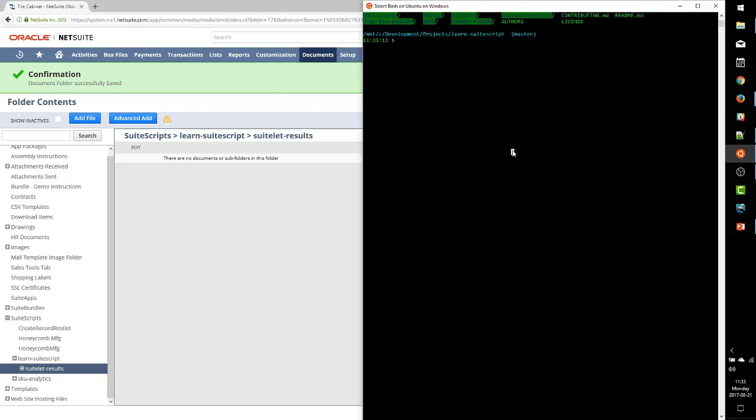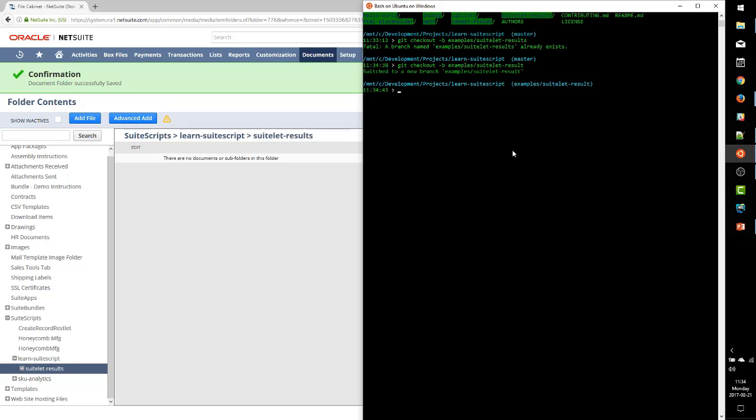Before I go too much further, doing feature development, I typically make a separate feature branch to contain all the development, all of the commits for that feature. So let's do that now. We will make a new branch called examples/suitelet-results. I use examples there as kind of a namespace or a folder almost for branch names, just to organize different types of branches, depending on whether it's a new example, maybe a feature, or maybe it's a bug fix. We'll just make it singular instead. Okay. So we have our new branch, which will contain all our development. We have a new folder in our project, which will contain all of the relevant source files for the feature. And I think now it's time to write some code.